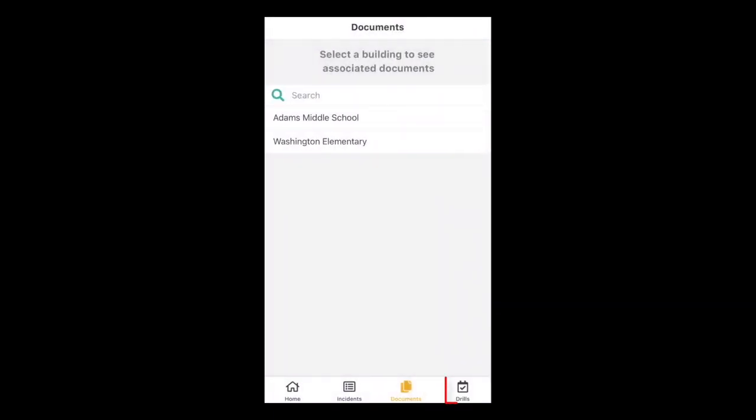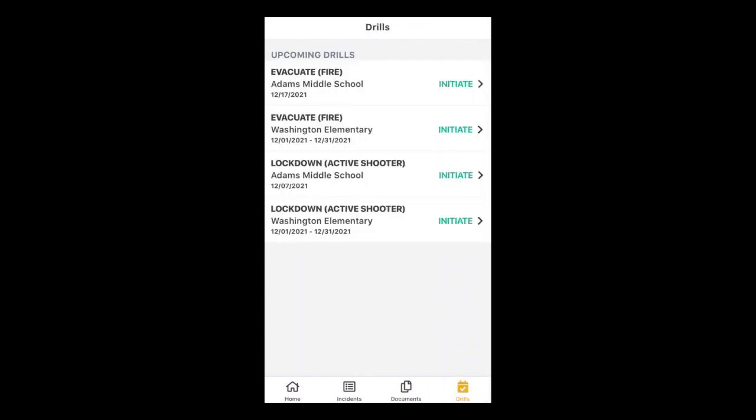If you click the Drills tab, you'll be able to see any upcoming drills scheduled via your campus leadership as defined by your district requirements.